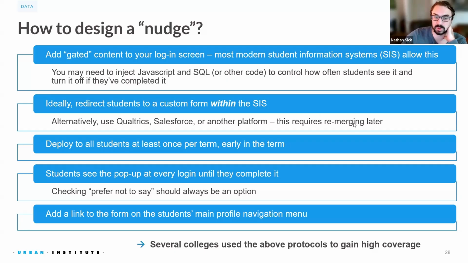Deploy it to all students at least once per term, ideally early in the term. So students should see this every term. One school started doing it once a year. They felt that wasn't enough. Also, this should be persistent. I mean, we've been pretty candid about it. It should be annoying. So the idea is that it pops up at every login until they complete it.